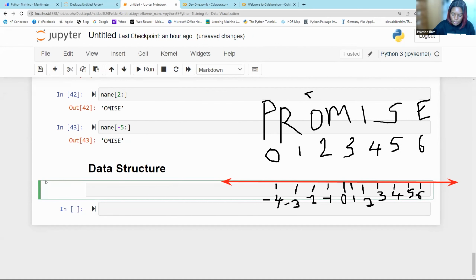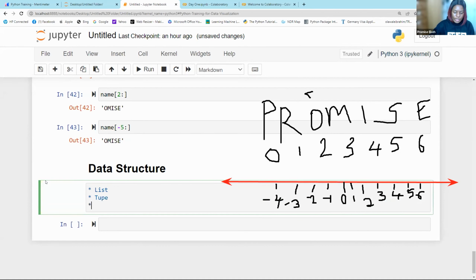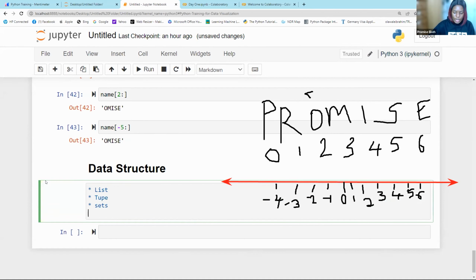So we call them lists. There is a list, there is the tuple, there is the sets, and there is the dictionary. Yeah, so these are different data structures. You use them to store a collection of data rather than just storing one thing inside one thing, right? So the first one would be lists. So let's talk about lists.